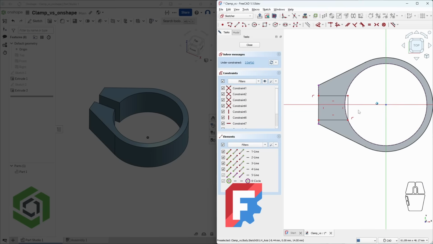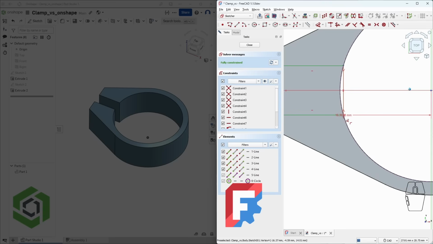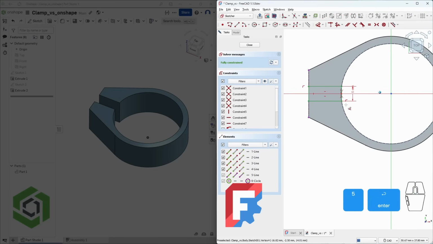We will now make the rectangle symmetric with respect to the red axis. To do this, simply select the top right point, then the axis, followed by the bottom right point, and click on the Symmetry Constraint tool in the top menu. The only thing left is to set a dimension for the width of the rectangle. Select the Dimension tool and set the rectangle's width to 5 millimeters. The sketch is fully constrained. We can close it by clicking on the Close icon in the task menu.